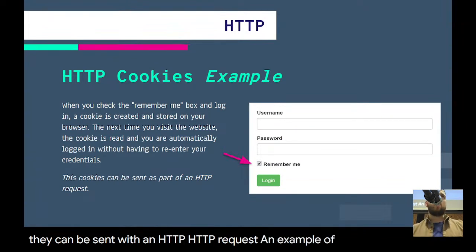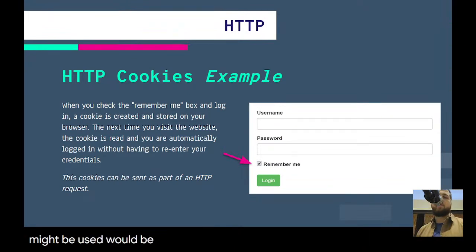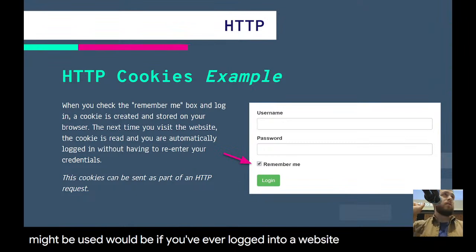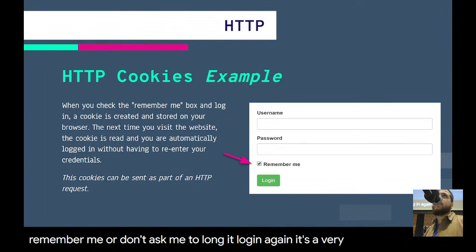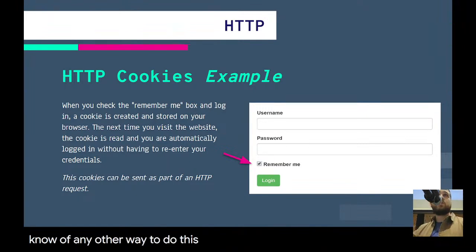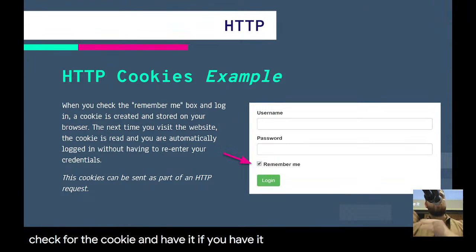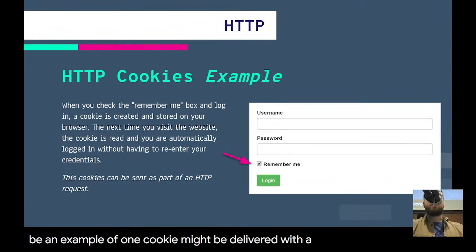An example of when a cookie might be used would be if you've ever logged into a website and clicked "remember me" or "don't ask me to log in again." It's very likely a cookie; I don't know of any other way to do this. It creates a cookie that lives in your browser, and then when you go to log in again, it checks for the cookie, and if you have it, it logs you in. That would be an example of when a cookie might be delivered with an HTTP request.